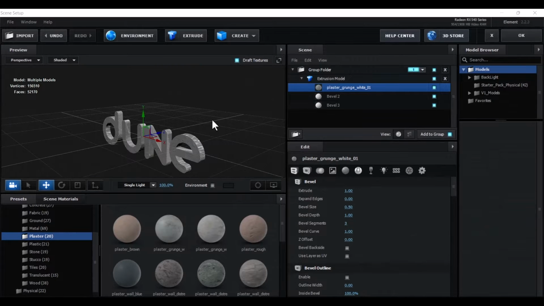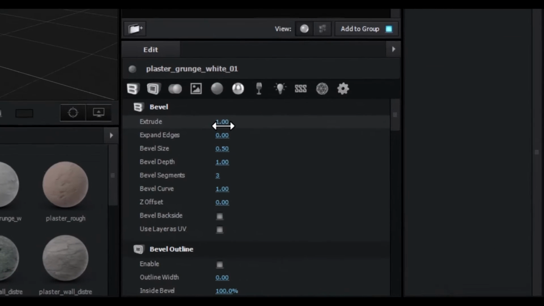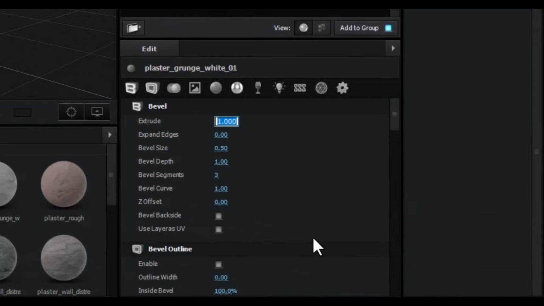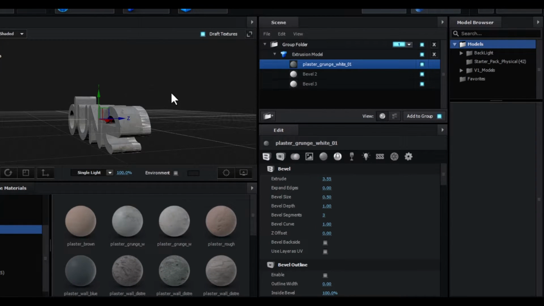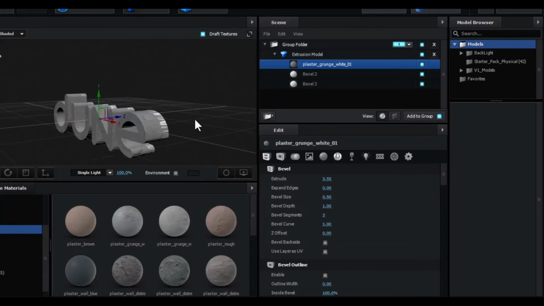And then let's make the following changes. For the extrude, let's change it to something around 3.55. Yeah, I think this is okay. For the expand edges, I'll leave it at 0. And the bevel size, 0.5 is cool. And the Z offset is also 0. So this is okay. Now let's go to bevel 2.